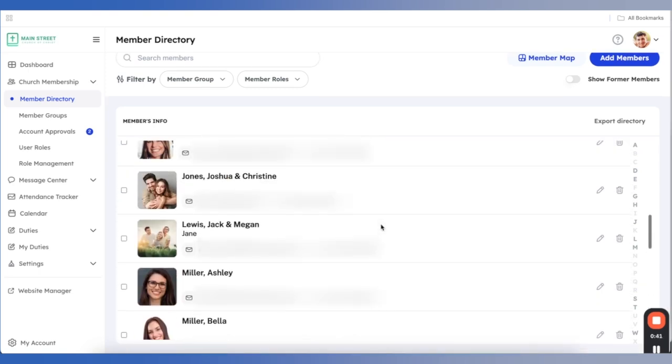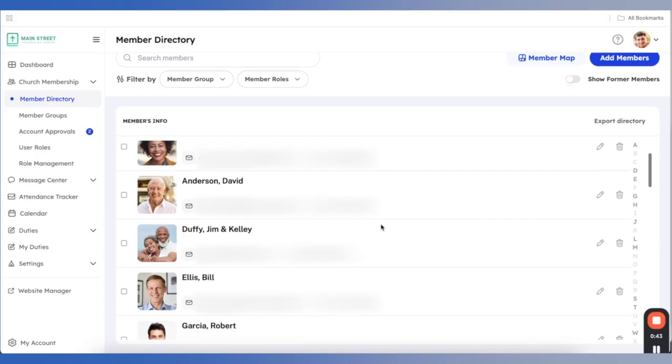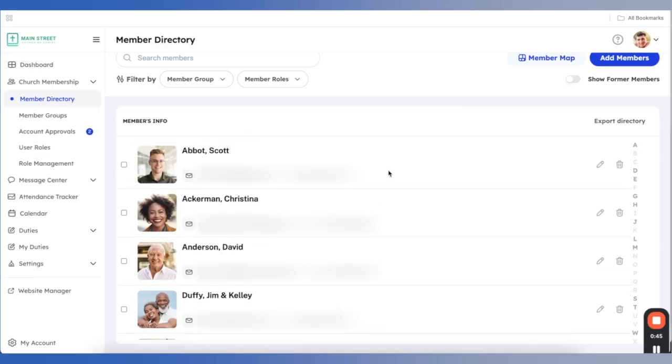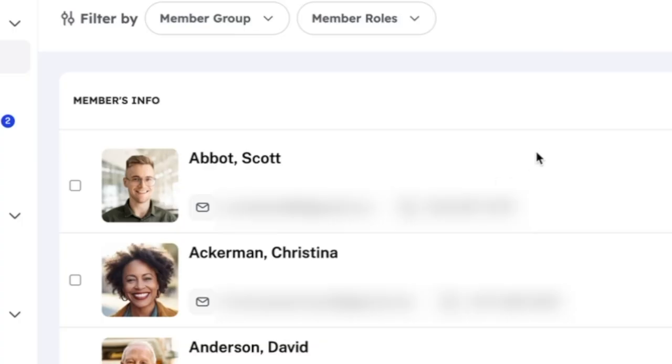And as you can see, it just looks very modern. All of the profiles here, before we even click them, you can see the main two pieces of information that you may want, and that is the email and phone number. And if we were to click on either of these, clicking on the email would open up the email client, and clicking on the phone number would open up the calling app.